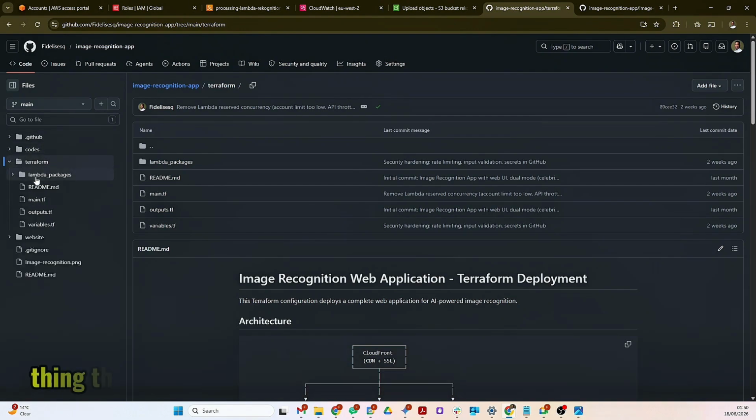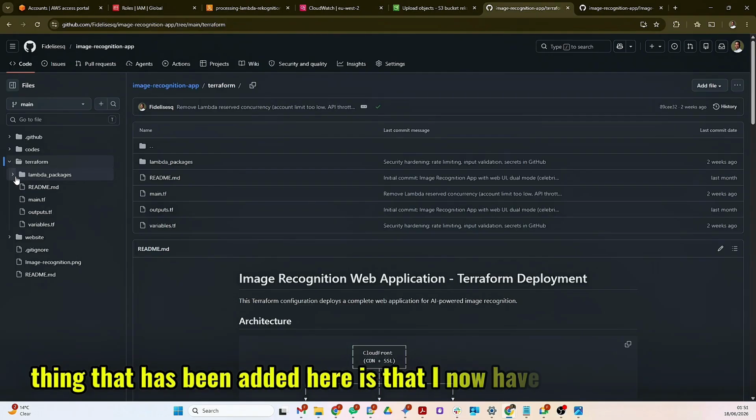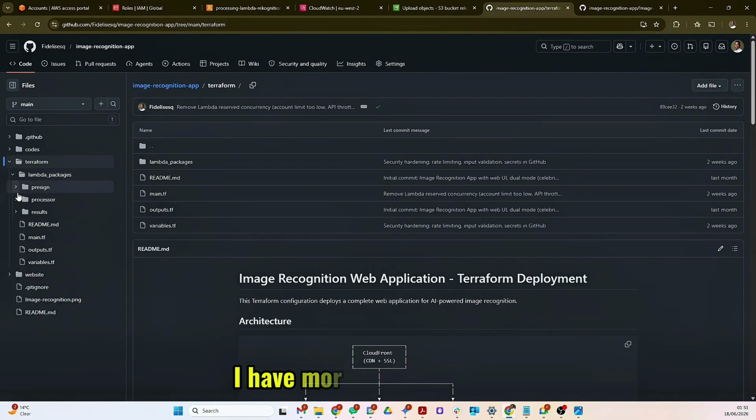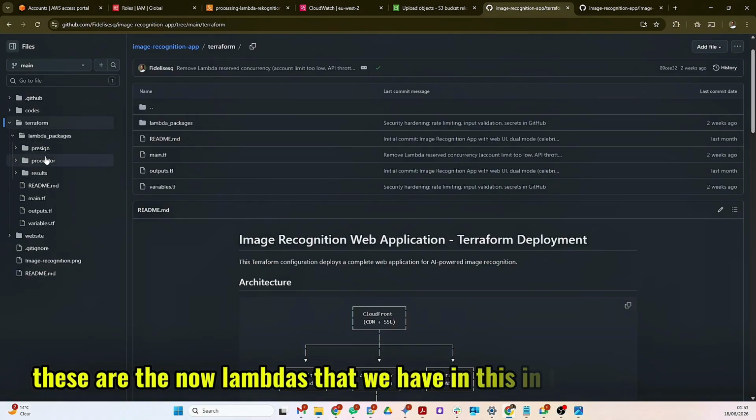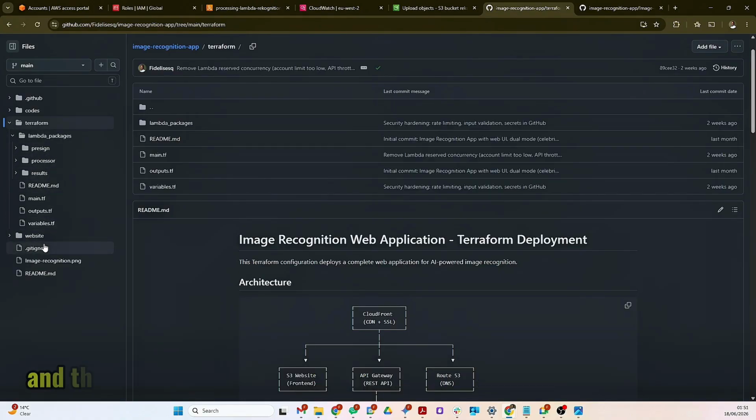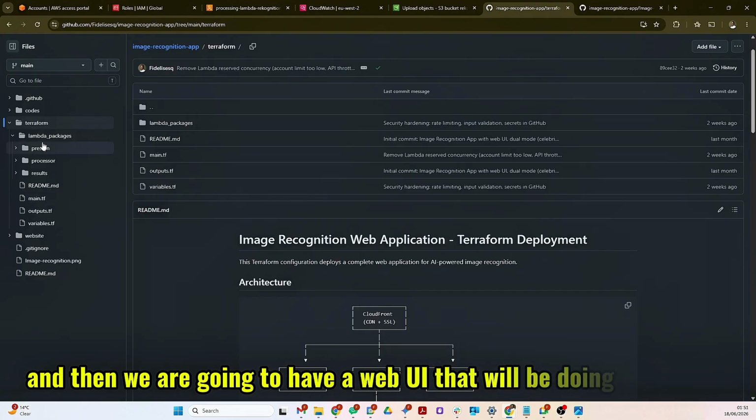Now, the basic thing that has been added here is that I now have Lambda packages. I have more than one Lambda: a pre-signed Lambda that will generate the pre-signed URL for us, and then we have the Lambda processor and the one that will write the results. These are the Lambdas that we have in this version. Okay, and then we are going to have a web UI.